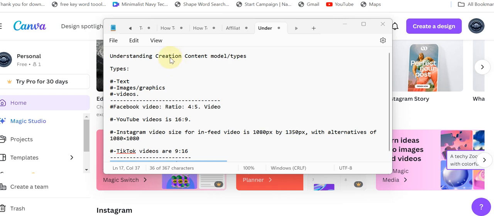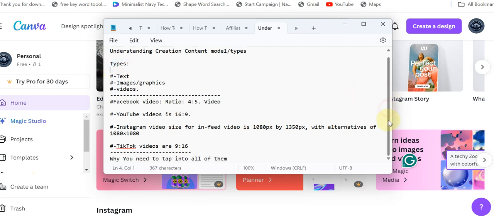A clear understanding of the content creation model, just as you can clearly see from the right up here. So we are going to be looking at the types of content creation models that we have as a content creator, why you need to tap into each of them, and how best you can maximize your potential in the internet space as a content creator.